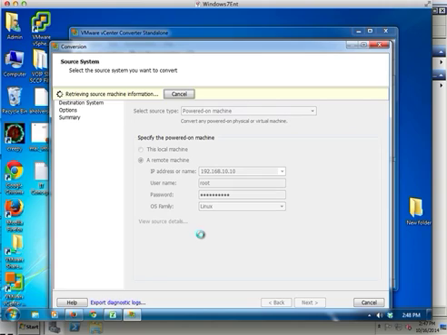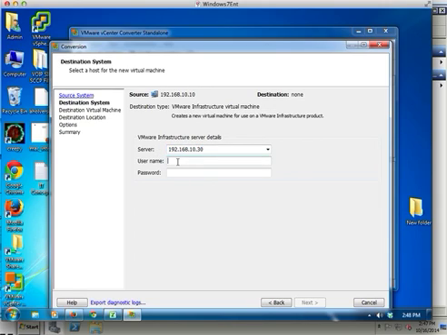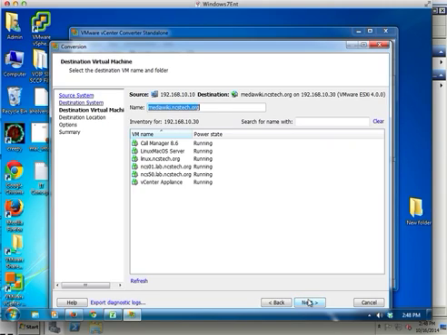Next, it's going to ask me the machine that I want to put this on. This is your ESXi server. This is a standalone server running ESXi version 4. I type in the IP address of the server, type in the username on that server and the password, and click Next. It might prompt you for a security key as well. Answer Ignore.